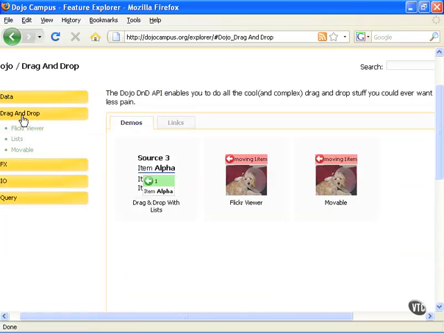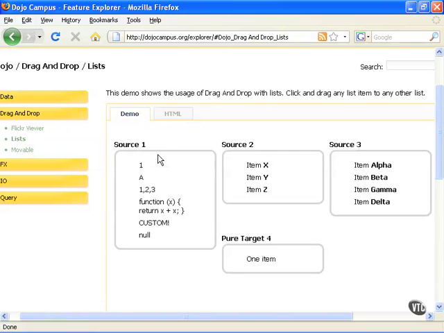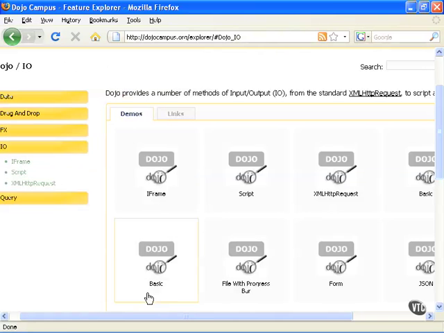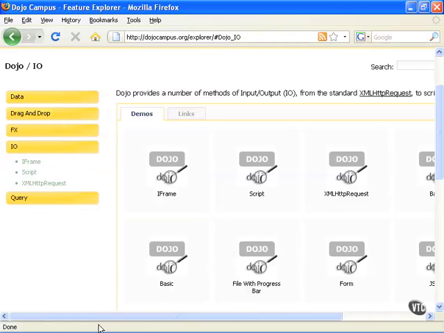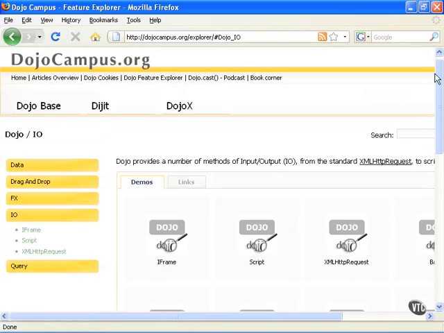We also have drag and drop capabilities here, so we can take a look at lists. We can drag and drop our list items here. Now those are just some of the things that we can do with Dojo Base.